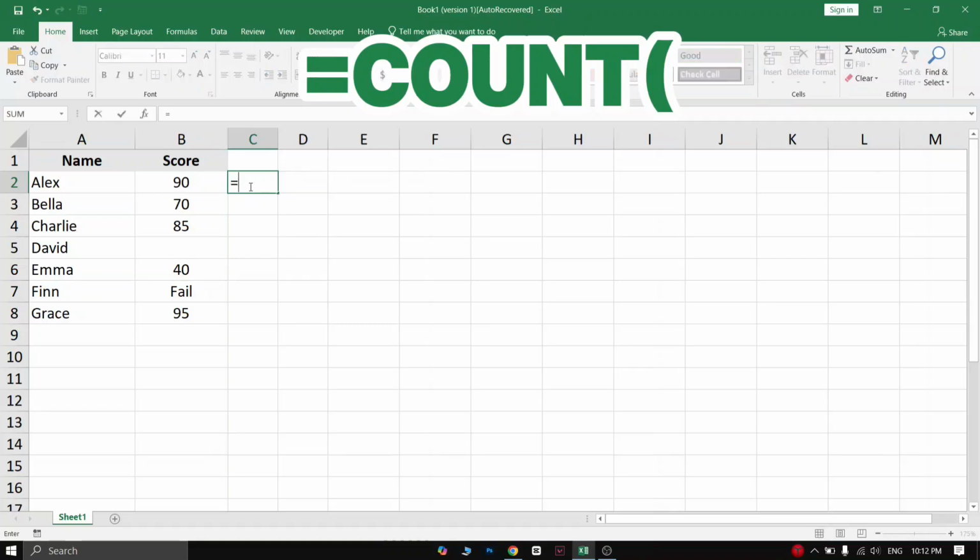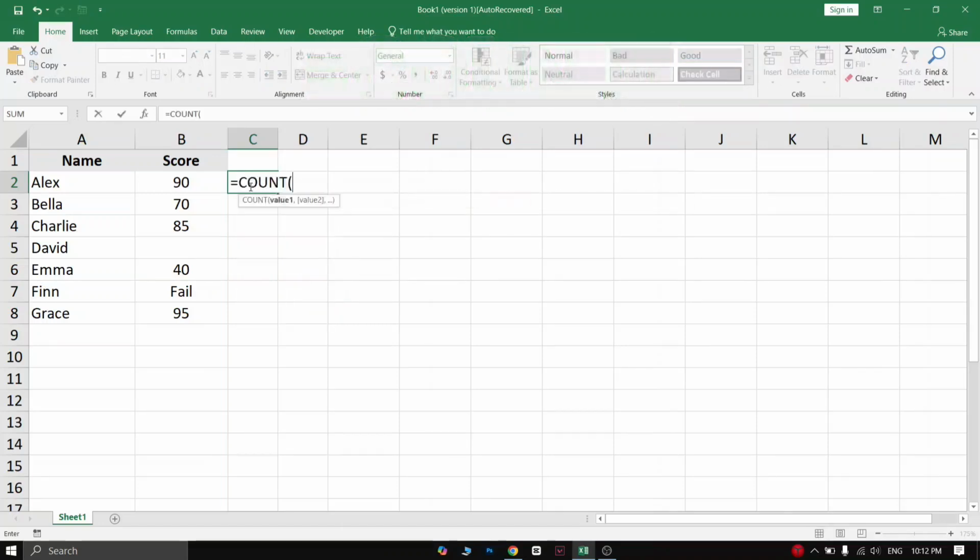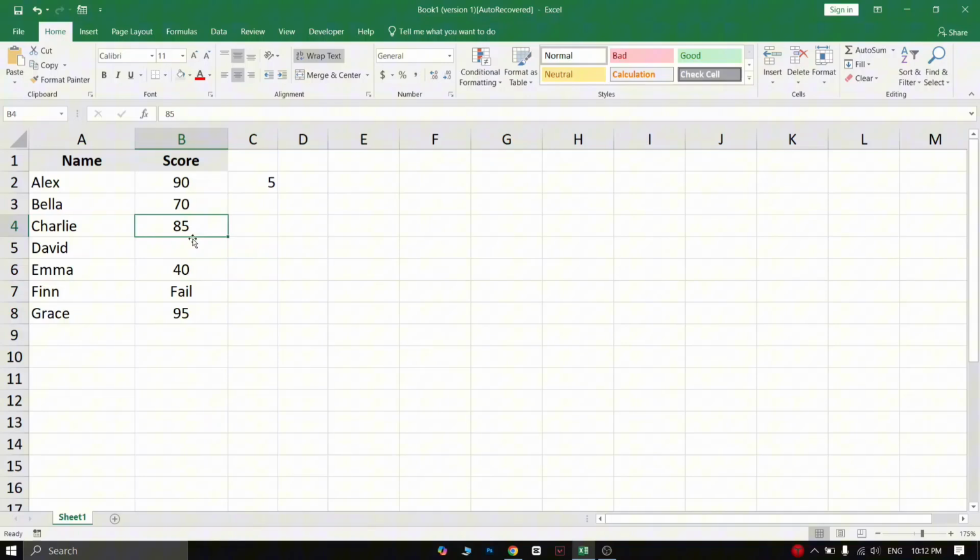Just click a blank cell and type equals COUNT, then select the range. This tells Excel to count only the cells in B2 to B8 that have numbers. In this example, Excel will count 90, 70, 85, 40, and 95. So it shows 5. Easy, right?